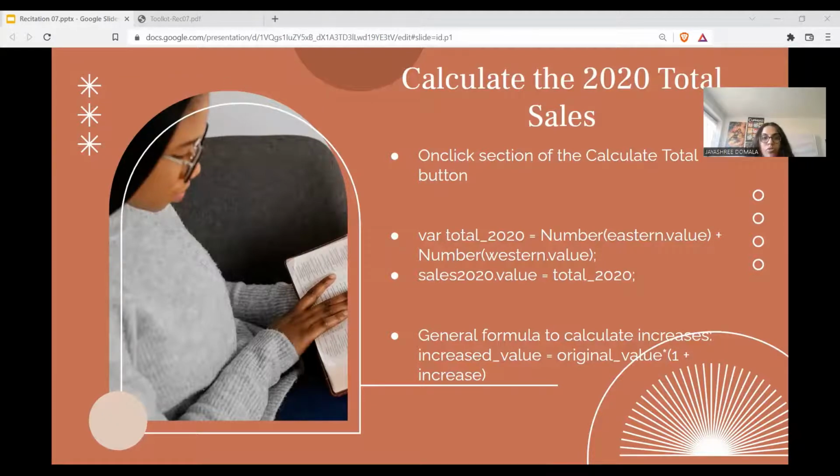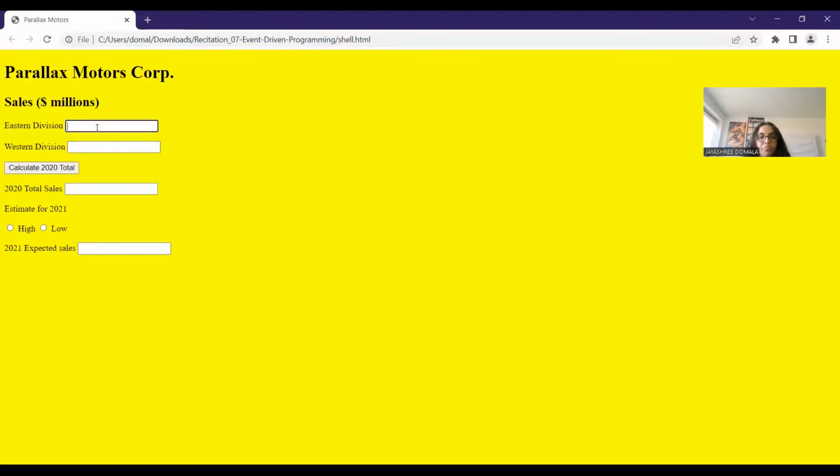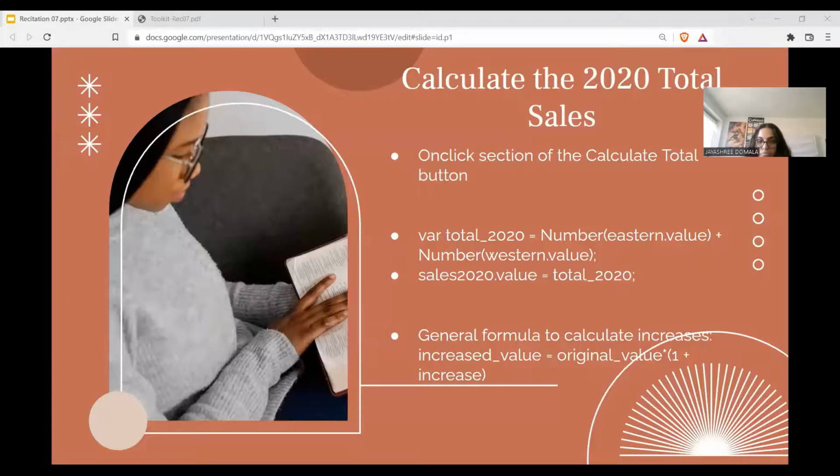sales box. So if you can see, once we enter the Eastern Division and the Western Division, we will enter both the values and we will click on the calculate 2020 button. So what is going to happen in the background is these two values are going to get added, and it will be pushed onto this text box. And how it is exactly pushed onto the text box is this text box also has an ID. So we will say the ID dot value of this text box will take the addition of these two values. So this is what is going to happen.